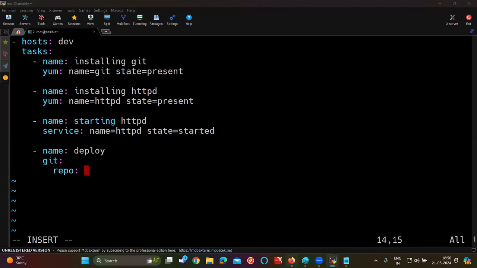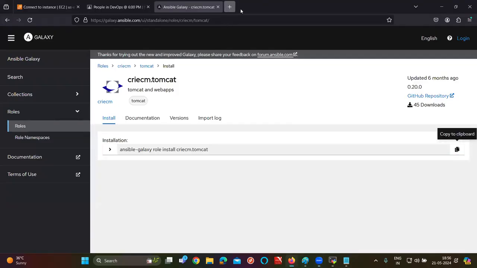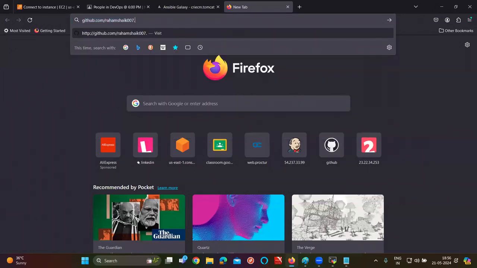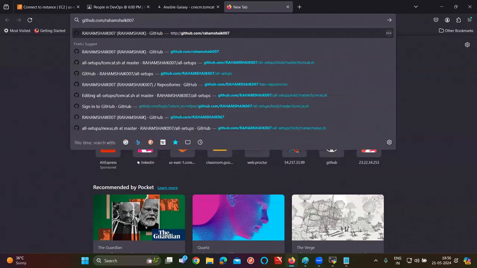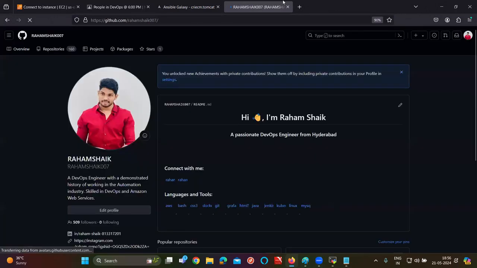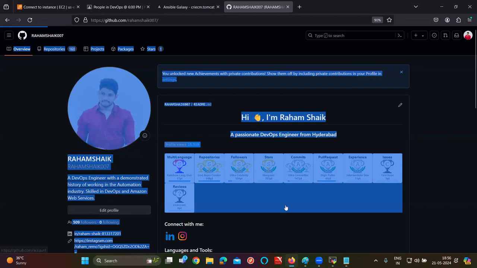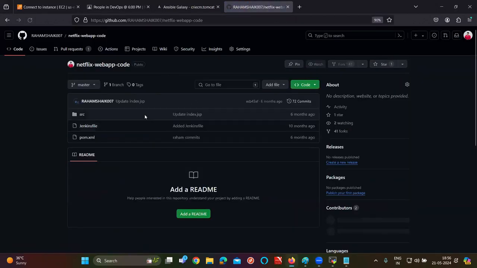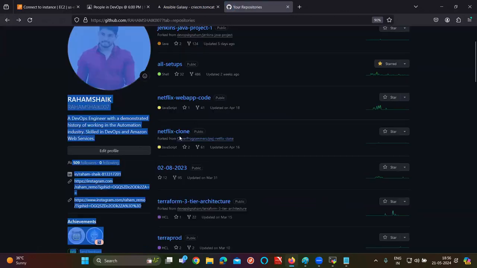If you go to my GitHub here, in the GitHub, Raham Sheikh 007, there is something called Netflix clone. Let me go to the repositories first. In the repositories, you can see the Netflix clone here, or the Netflix web app code also. You can go for this one completely. This is the web application code, and this is the front end code only. This is the reference code I have taken.